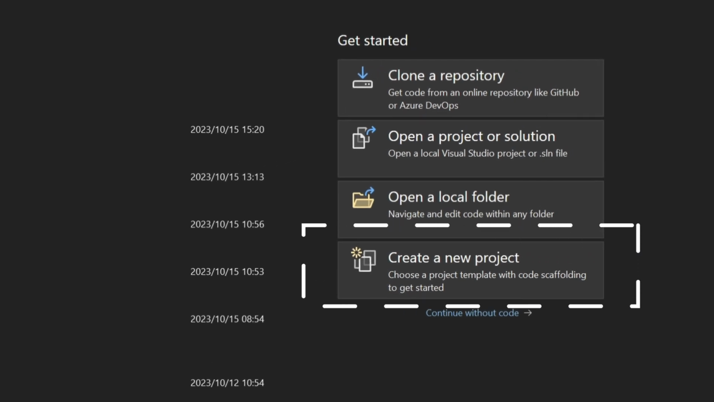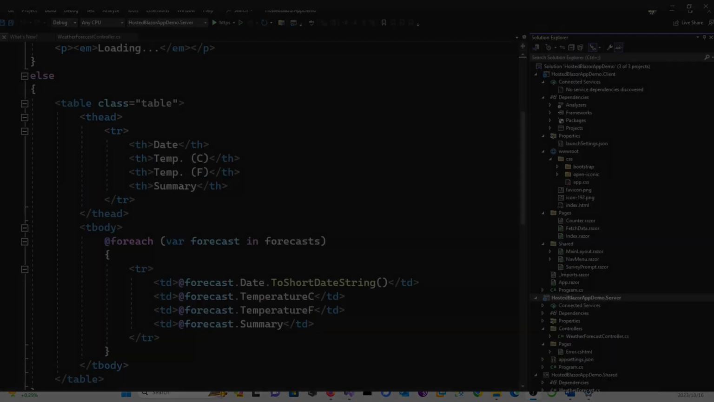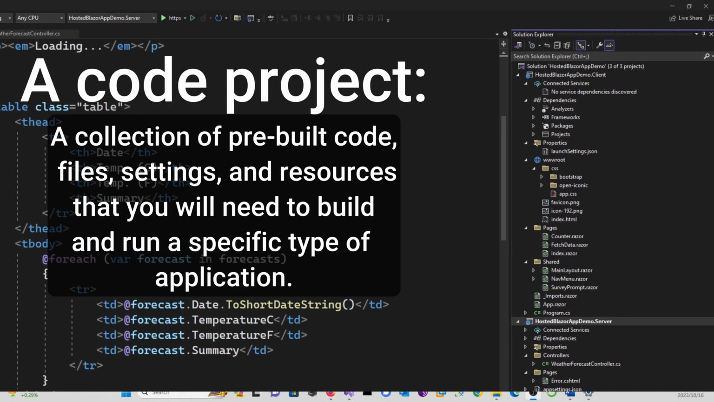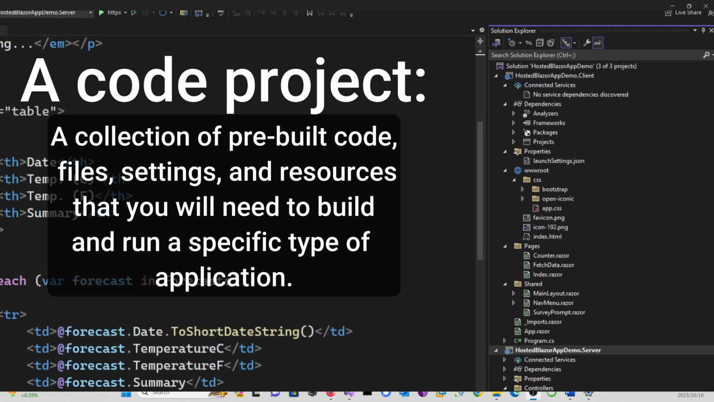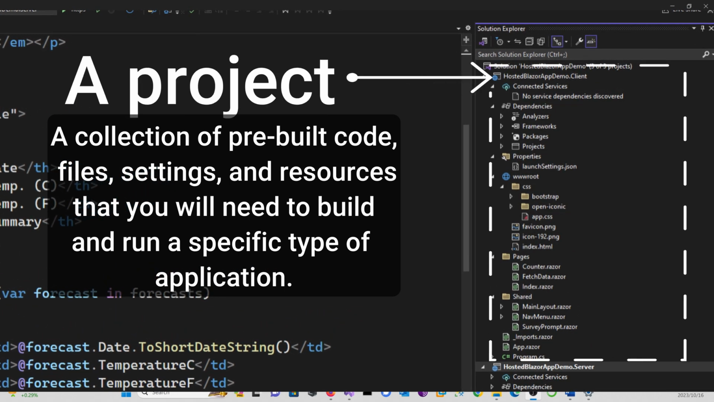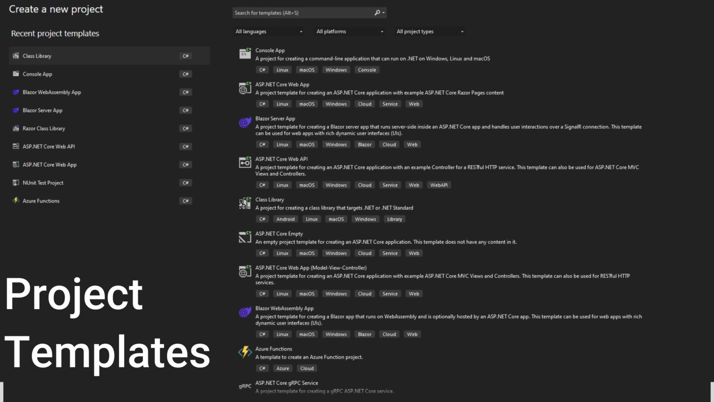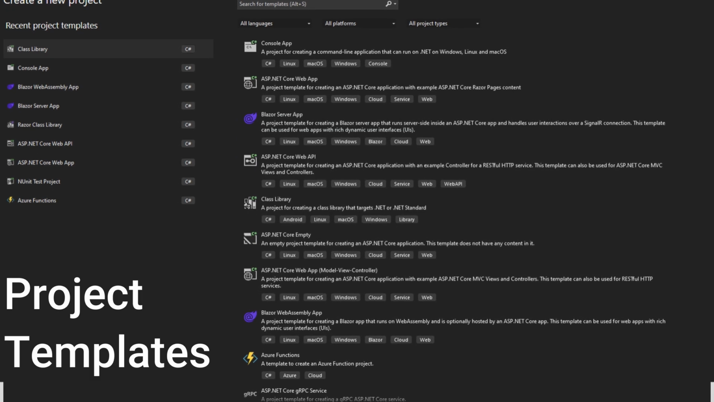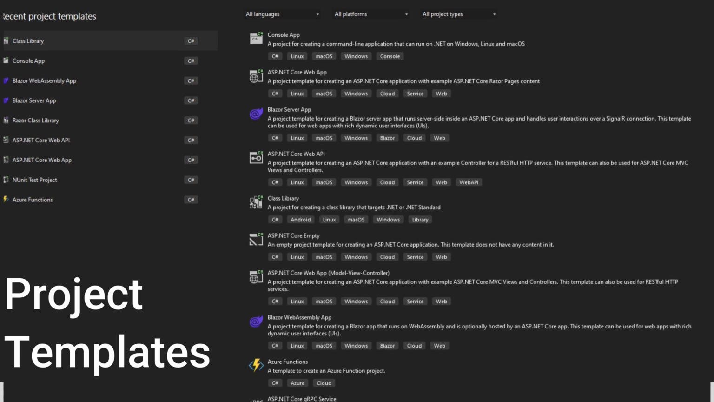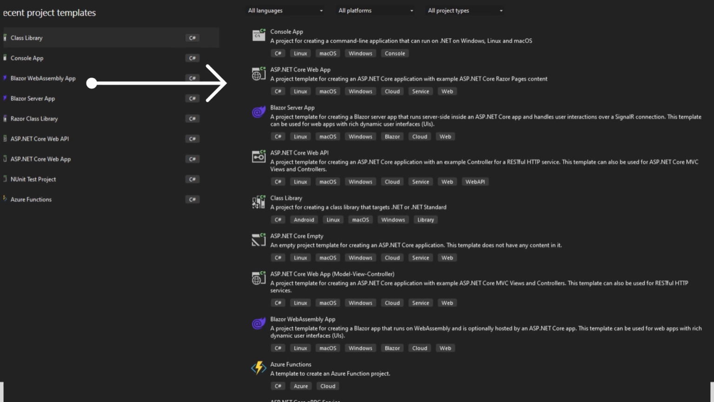In Visual Studio, the term project refers to a collection of pre-built code, files, settings, and resources that you would need to build and run a specific type of application. Visual Studio comes with project templates that are like blueprints for building something specific. For example, a web application, desktop application, or even a library that can be used by other software.